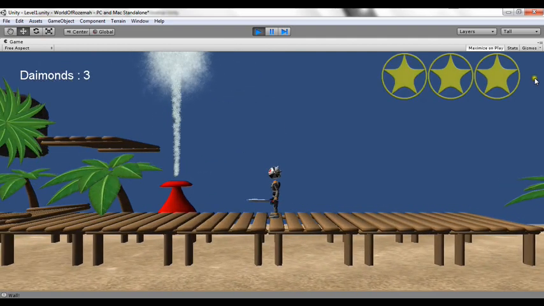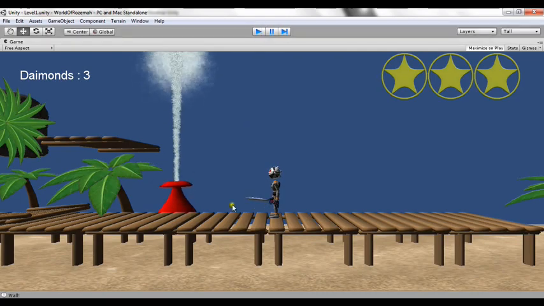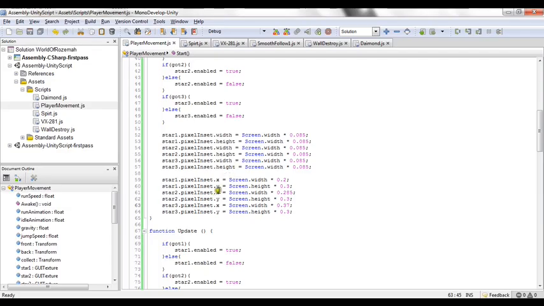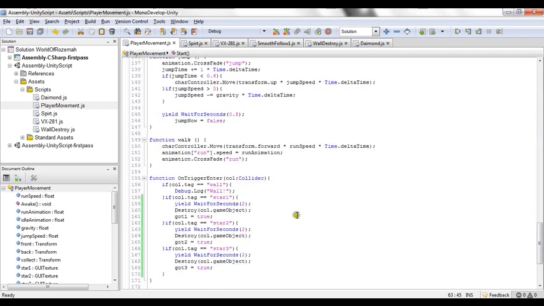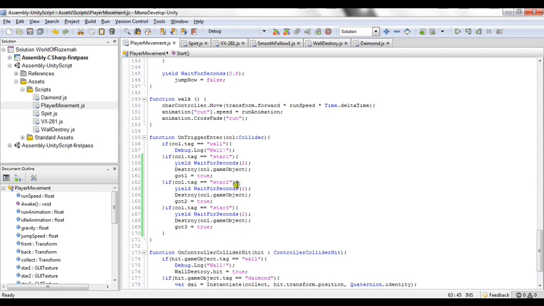And the 3 stars are right up here. Now, I did that by doing the star1.pixelInset.x equals screen.width times 0.2. And just copy that down. I'll give you a minute. Yeah. Alright. So now, it's also waiting 2 seconds before we destroy it.